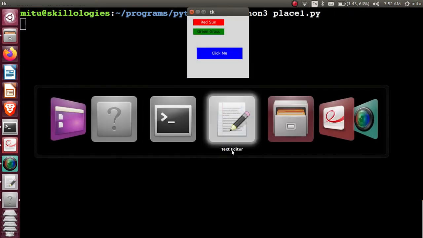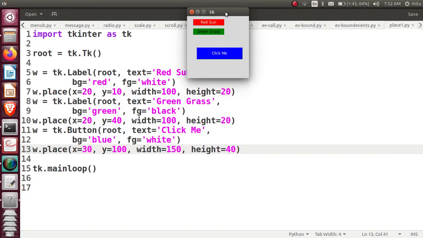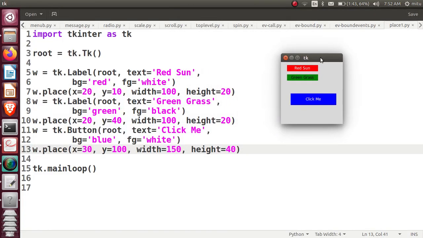Let's go to the program and now see place. So placement of the respective control you can easily do. Here this is your label, red. From this side we are keeping 20, and from this side, the y side, is 10: 20 and 10. Here it is 20 and 40, correct. And for the third case, 30 and 100: 30 from this side and 100 from this side.